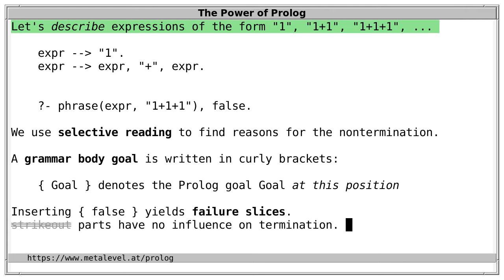And we denote with strikeout text those parts of a program fragment that have no influence on termination. And we can insert false anywhere we want. For instance, in our definition, let's insert it here. This means that we can ignore the first rule entirely, because with this added false, it has no influence on termination.